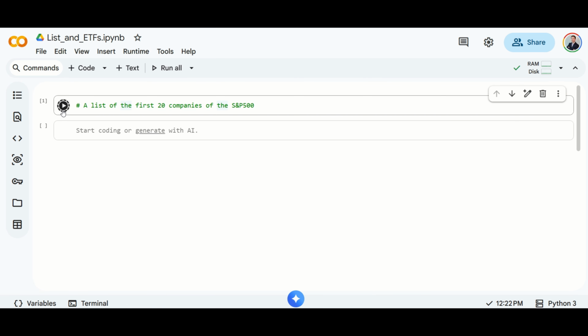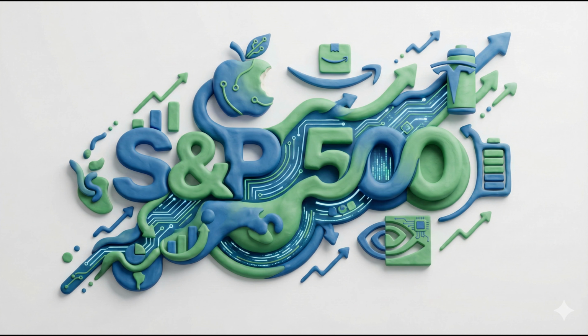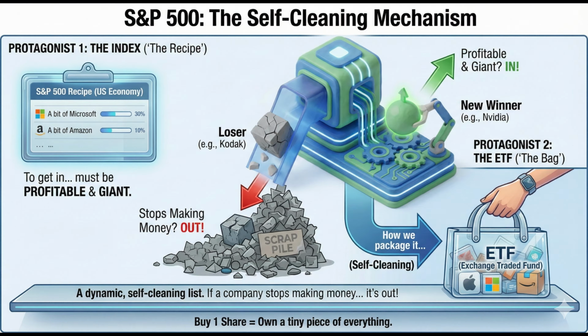Let's start with the S&P 500. This is the gold standard. It represents the 500 largest companies in the United States. But be careful, it's not a static list. It is a self-cleaning mechanism. To get in here, a company has to be profitable and giant. If a company stops making money, it's out. It leaves the index, and a new, better one enters.